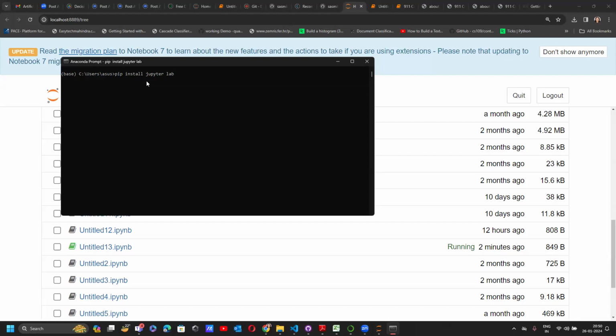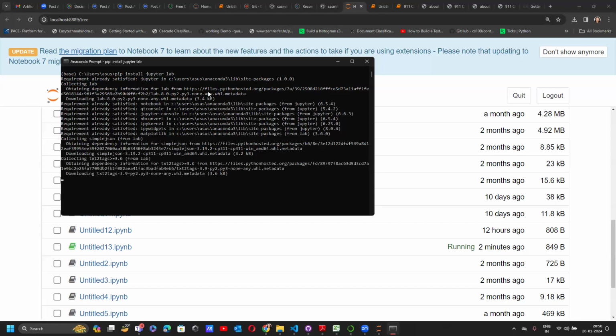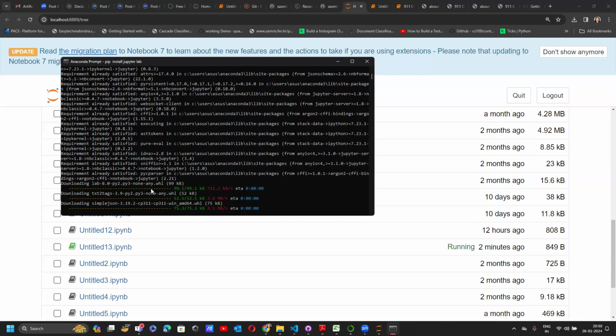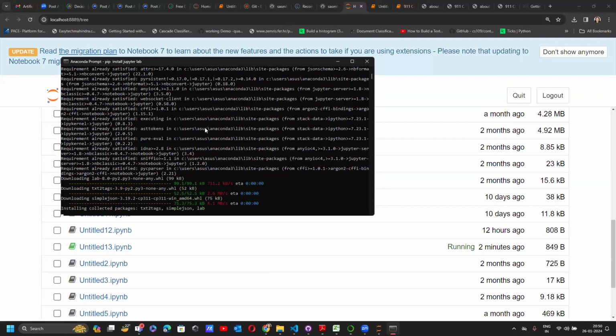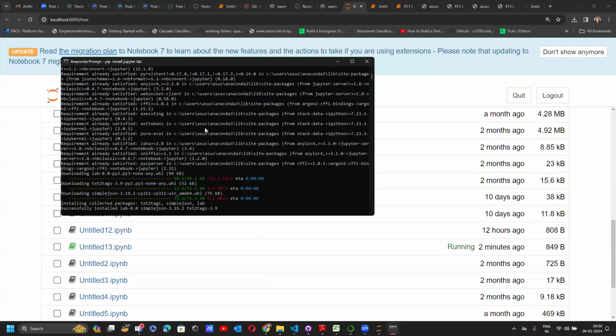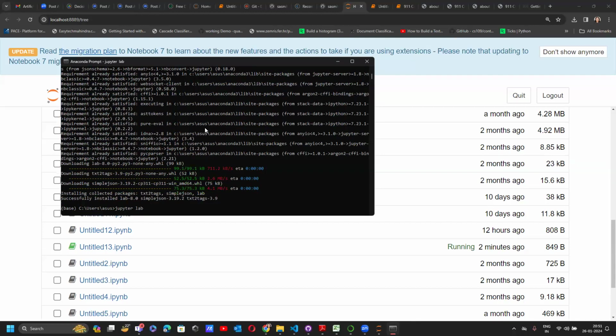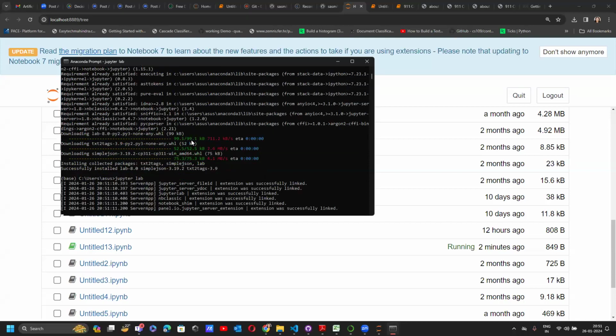In my system Jupyter Lab is already present. Requirement already satisfied, you can see. But in case it is not there, it will download and you will get your Jupyter Lab. Once it is done, I will open it and show you. And you will never use Jupyter Notebook. Always you will use either Jupyter Lab or VS Code, right? Once it is opened, I'll show you.